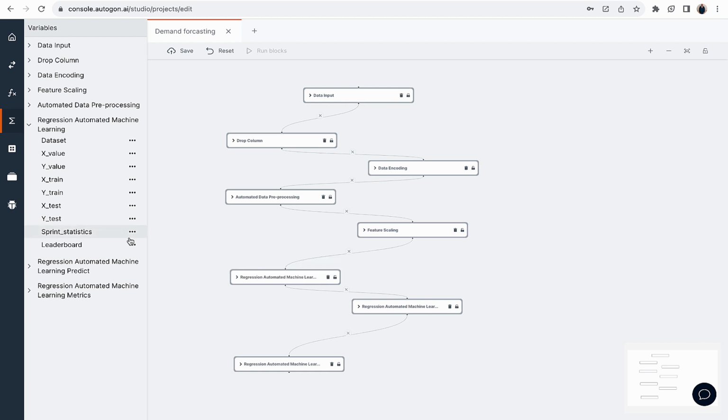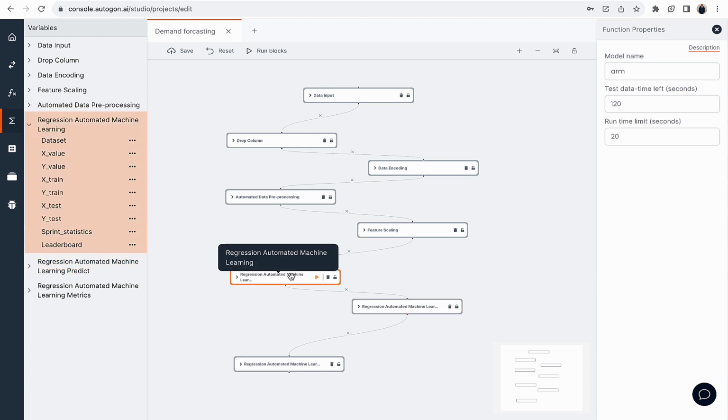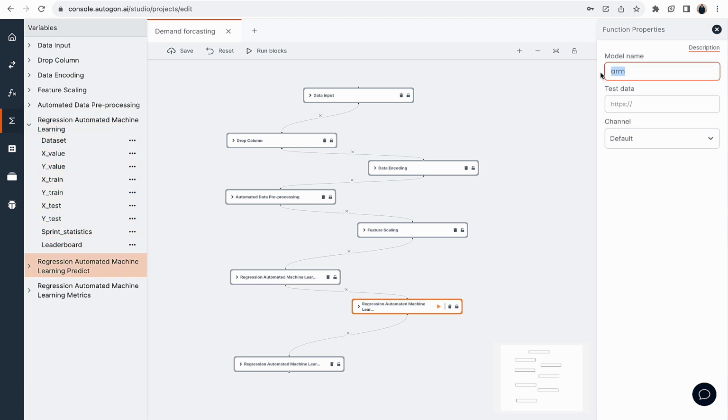Great. So we dragged this, then we also dragged the predict block. Now, this is because we're wanting to apply the model that has been built from here. So now here we call the model ARM. So that's why we had to specify ARM here again, ARM here, so we can run inference with the model that was built here. So when you leave this blank, you are telling AutoGon AI that I want to use the X test. But if you have your own data set, you can specify it here.